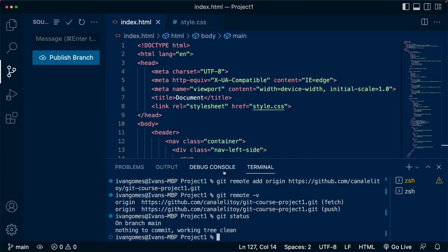Now, every time we do something, like I said before, we are going to have to publish the branch. Since we haven't done that yet, we don't see the code on GitHub. But once we do this first, then we are going to see the branch there.